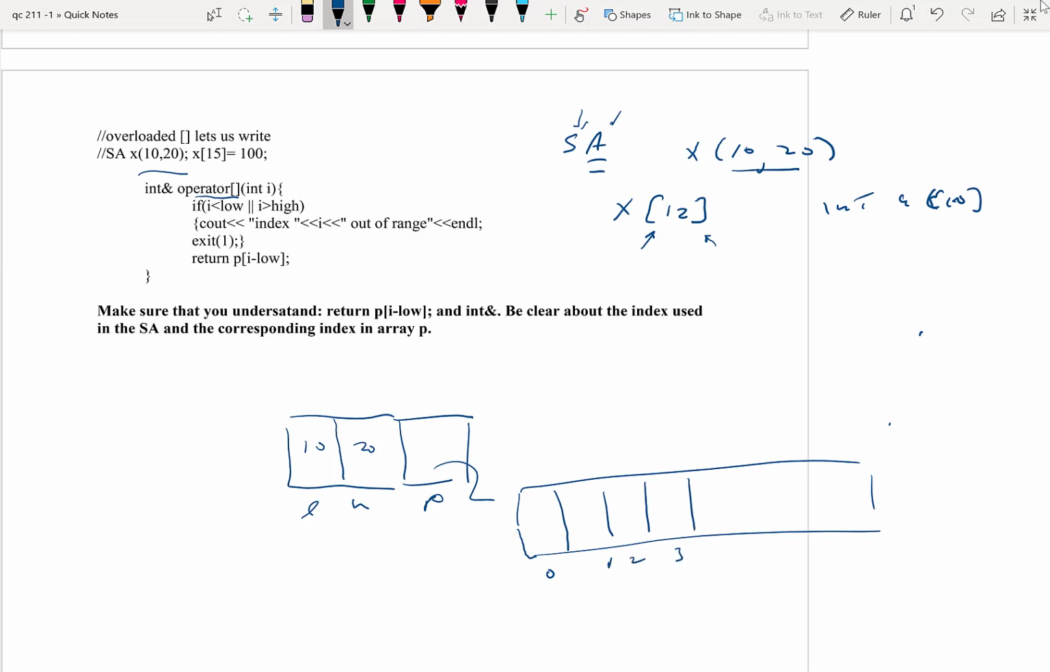My user, this is x, is going to say x sub 10, x sub 11, x sub 12, up to x sub 20. So we have to have some way of matching when the user thinks he's using an array x, and his array looks like this. His view of the array is that this is x sub 10, this is x sub 11, this is x sub 12, and so on and so forth.